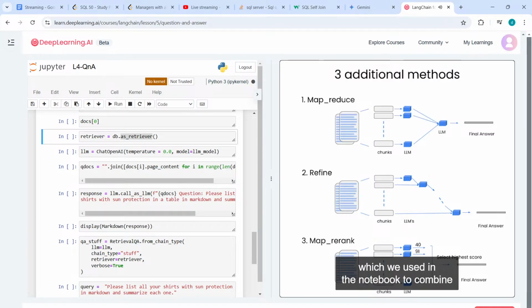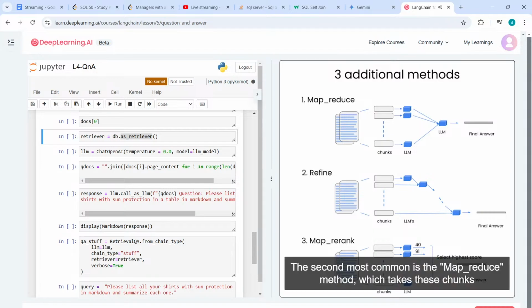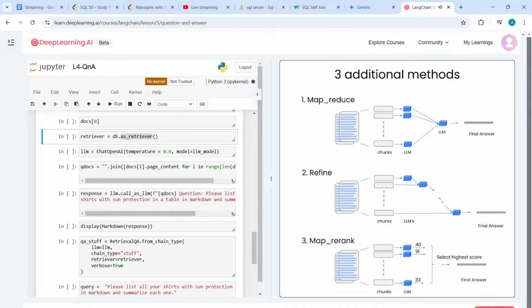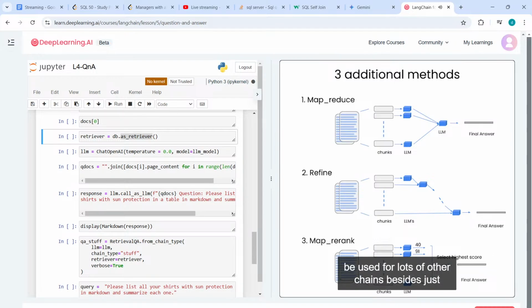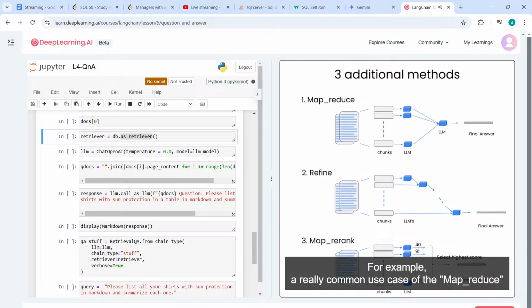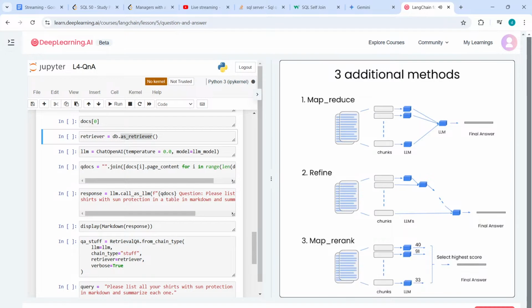The most common of these methods is the stuff method, which we used in the notebook to combine it all into one document. The second most common is the MapReduce method, which takes these chunks and sends them to the language model. These methods here, stuff, MapReduce, refine, and rerank, can also be used for lots of other chains besides just question answering. For example, a really common use case of the MapReduce chain is for summarization, where you have a really long document and you want to recursively summarize pieces of information.